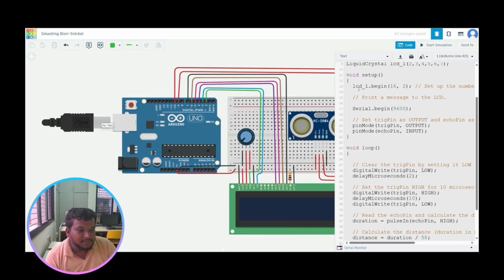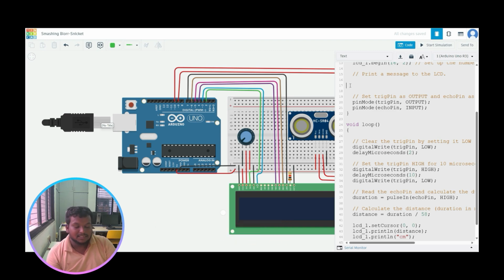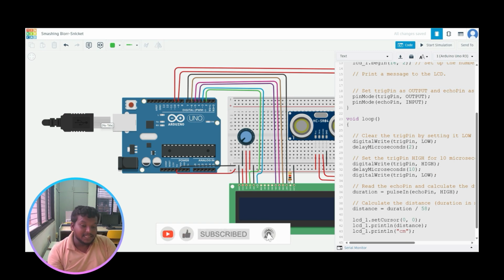Coming to the void setup, lcd.begin. Serial monitor also begin. Serial print is not required because we are printing the distance measured by the ultrasonic sensor on the LCD, not in the serial monitor. So that is not required. This is the pin setup and pin mode.